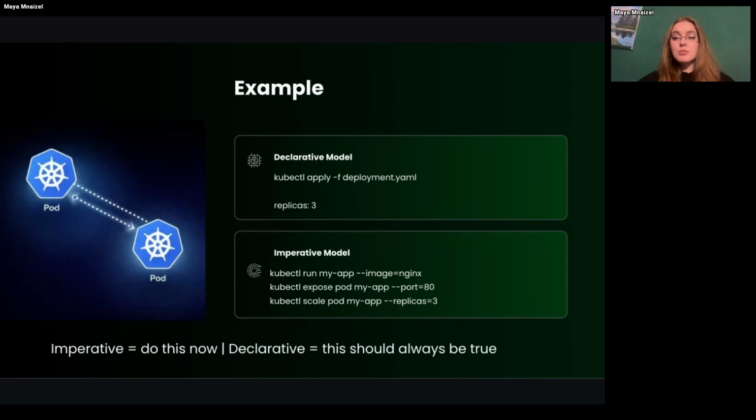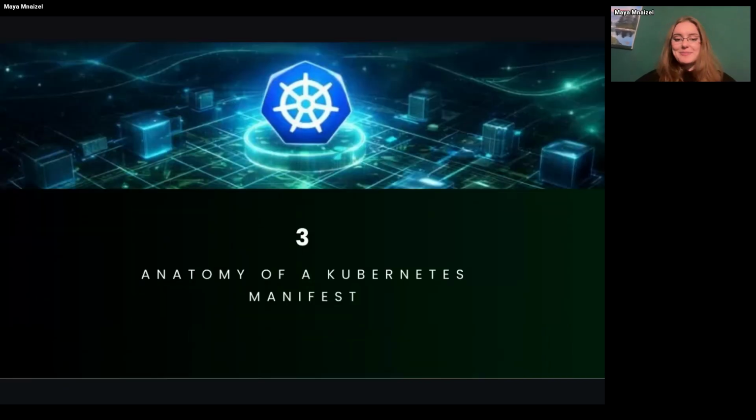The last one is the most used one from my perspective: kubectl scale pod my-app and set the replicas equal to 3. This is the one used for replica sets or deployments if you want to adjust your number of pods. So the line here is: imperative is do it now, do it right now, and declarative is this should always be true. This is a really good line, actually, I like it.